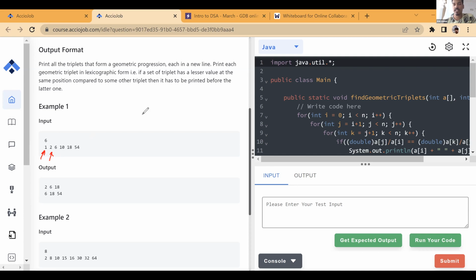For 1, what can the second numbers be? So 2, 6, 10, 18, 54. All these are valid second numbers. So basically, if i is your first number, any number from i plus 1 to n can be the second number. Okay. Now, let's say you got the second number as well. Now you need to pick a third number. So let's say 2 is the second number, what can be your third number? The third number can be 6, 10, 18, 54.